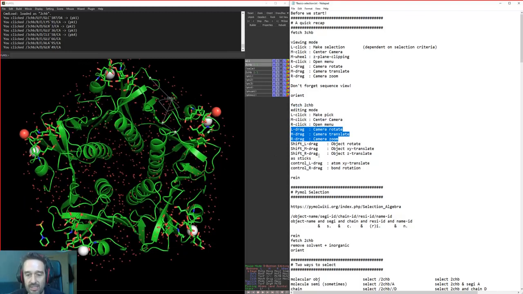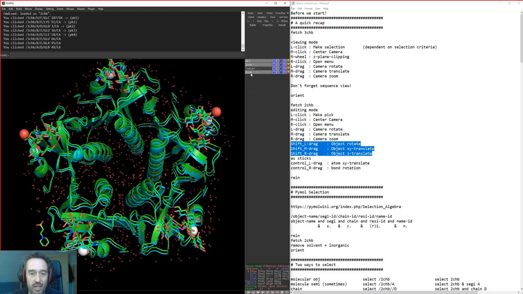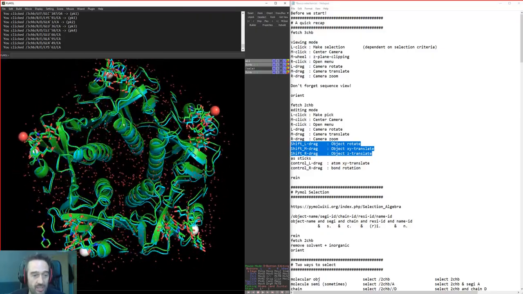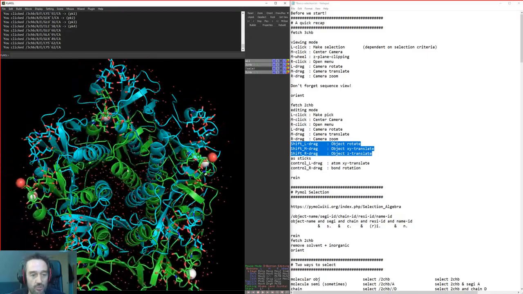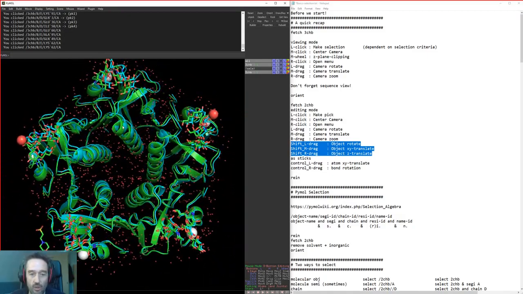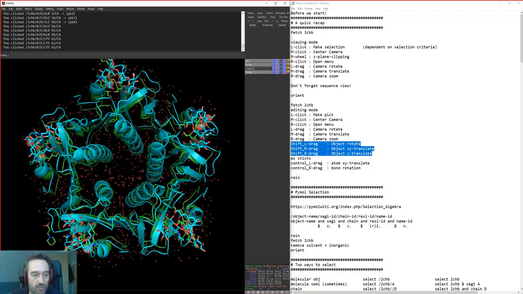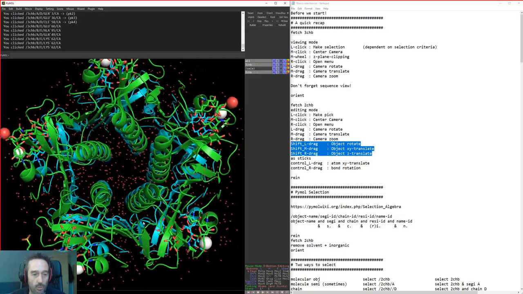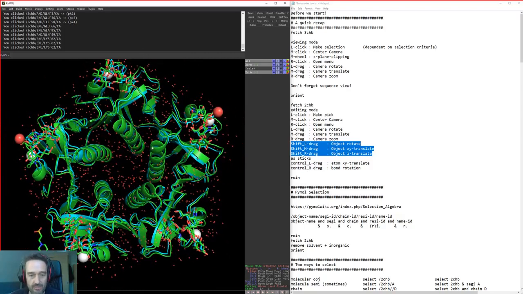However, when you're in the editing mode, there are some other things that you can do by holding shift and then middle, left or right. For example, if you have two objects open and you hold down shift and then right click and drag, you can rotate one object independent of the other object. And again, if you middle click and drag, you can translate one object independent of the other object, and if you right click and drag, you can translate through the Z plane one object in relation to the other object.